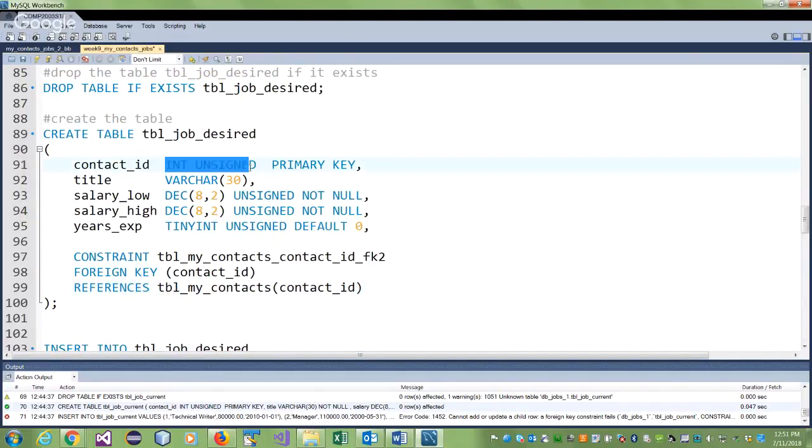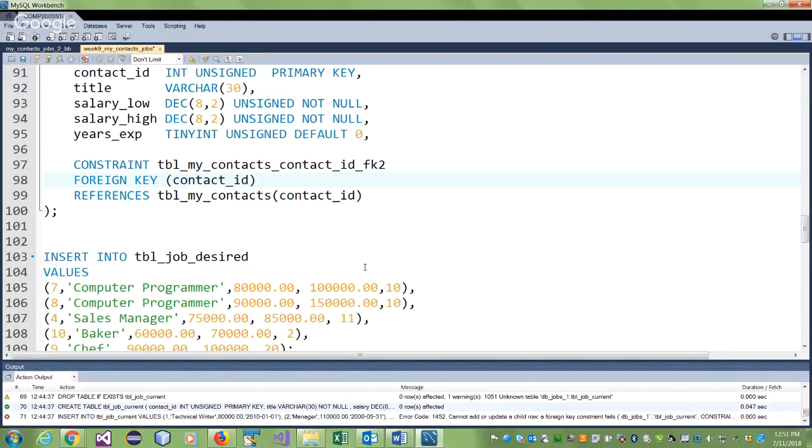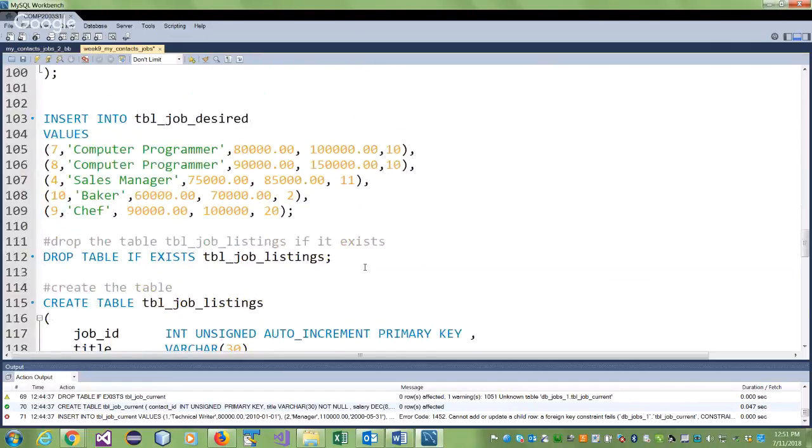So its properties must match. That's an int and unsigned. This should be an int and unsigned. You can make it a character here because you're drawing its value from an integer field. And here are some records for that table.